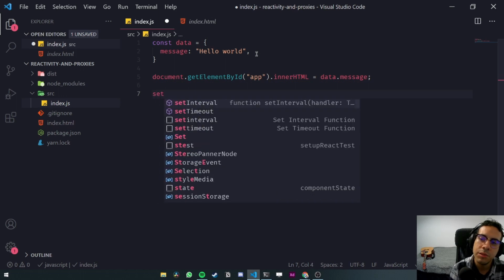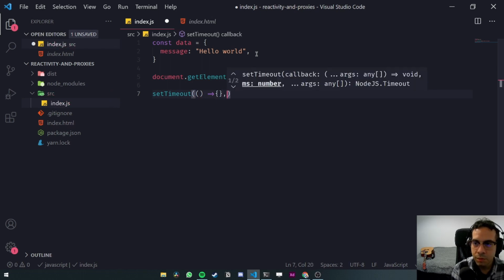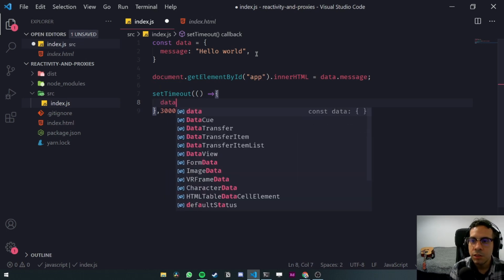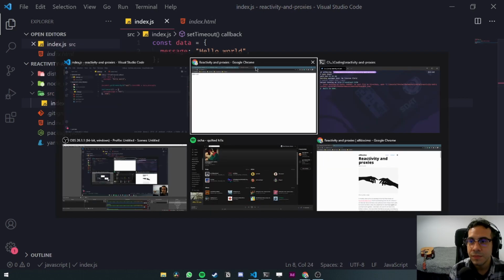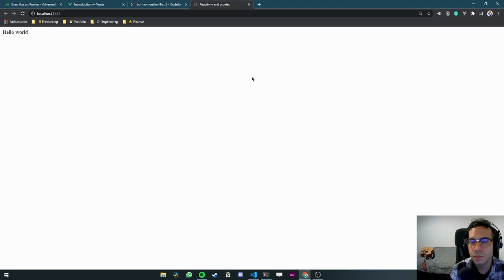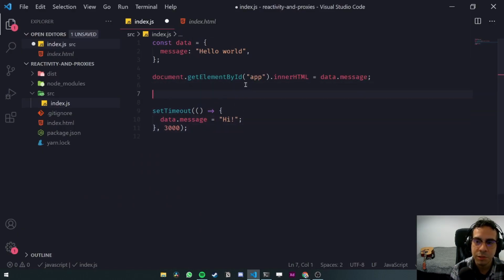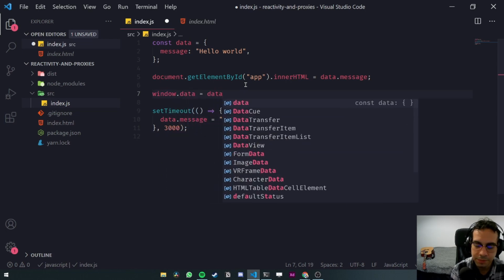But if I were to do something like set timeout, right? And here we have the callback. We'll perform a callback when 3 seconds have passed, and we want to do data.message and set that to hi, right? This is not going to work, obviously. So 3 seconds will pass and it will not update. However, if we check what's happening, if I were to do window.data equal to data, right?